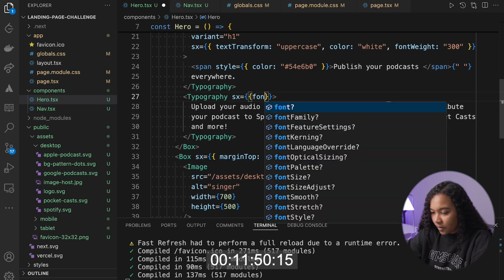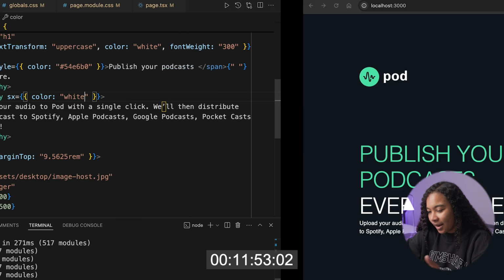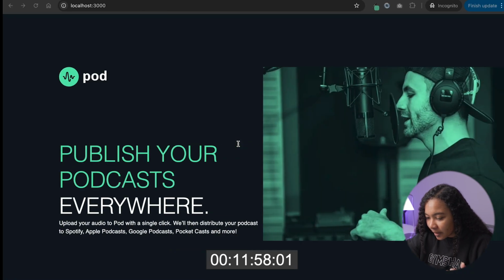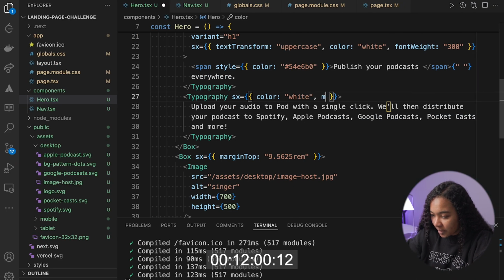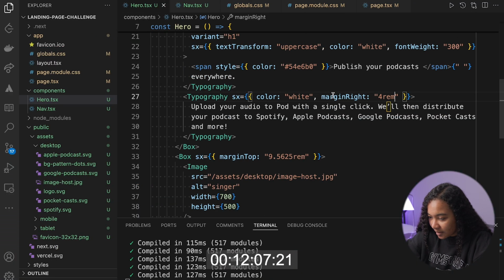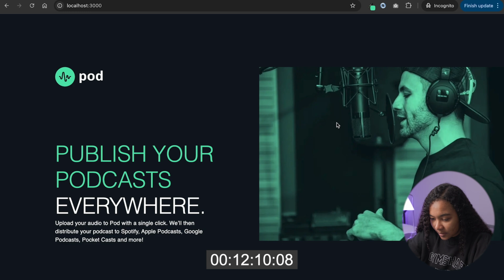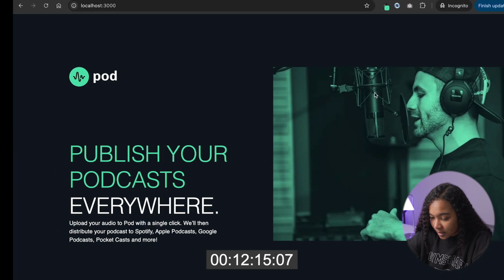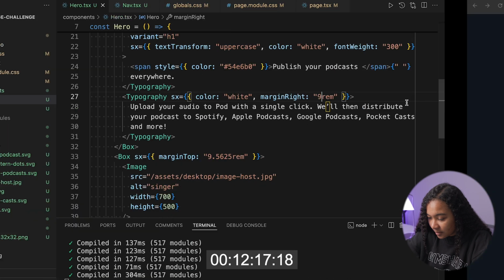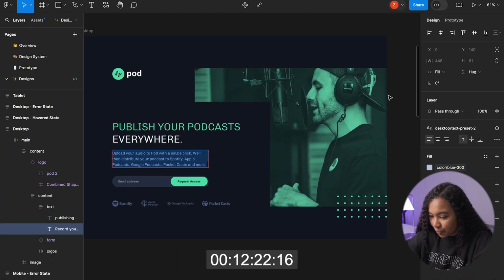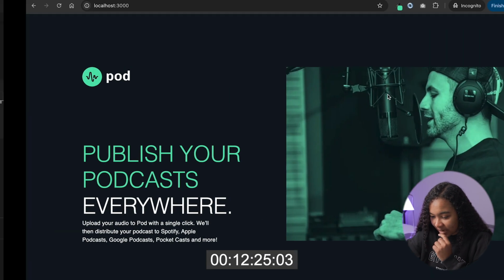We're going to say color is white. Again, I would make variables for this to be really semantic, but we don't really have time for that at the moment. You're going to add a little margin right there, margin right. We're going to say 4 rem, just so it clips a little bit. No, let's do maybe 8 rem. All right. Maybe 9. Maybe 12. All right, that looks pretty accurate in terms of size and spacing.